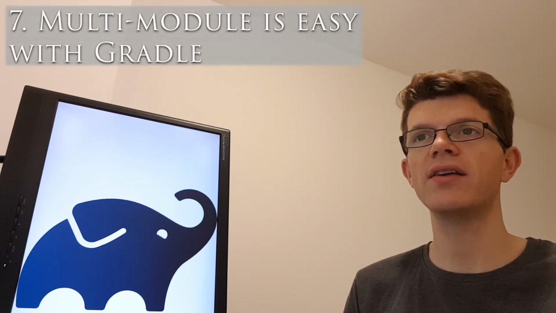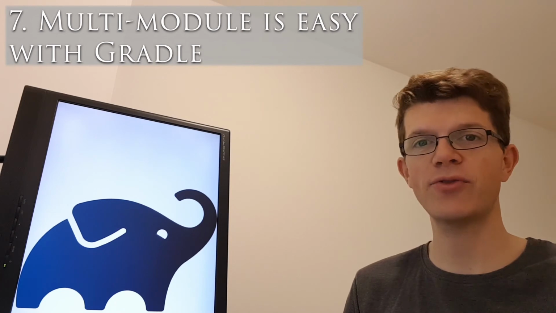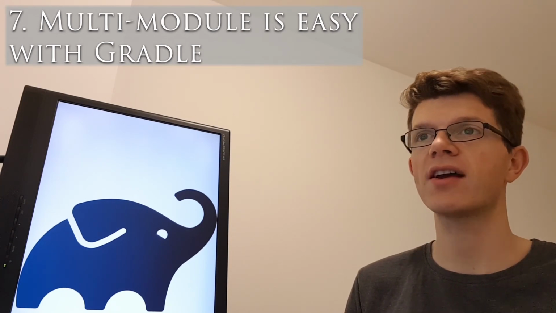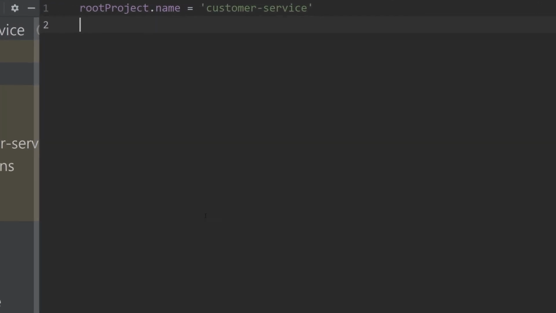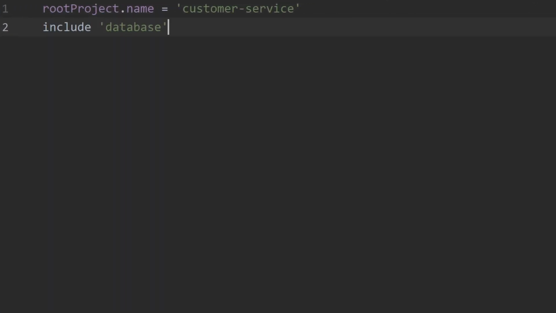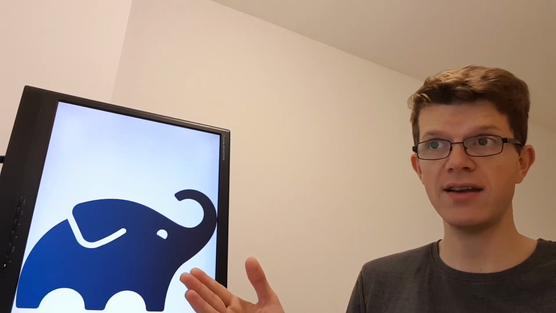My seventh and last point is that multi-module is easy with Gradle. Setting up a multi-module project with Gradle is straightforward and flexible because all you have to do is add a definition for it to settings.gradle, the file in your root project. For example, if you want to create a database submodule in a customer service project, the settings.gradle file will look like this. The surprising thing here is that you don't even need an additional directory or build.gradle file for this to work, although you can if you want, if you have specific configuration for your submodule.